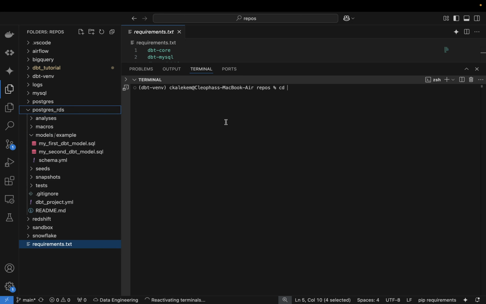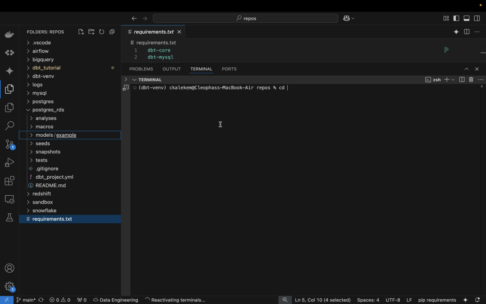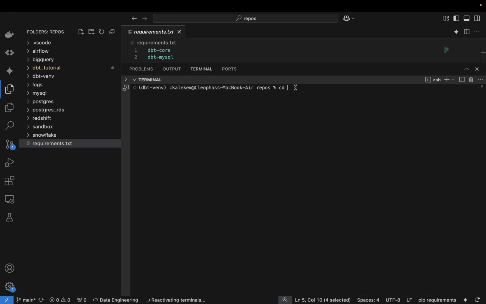Okay, so to test if our connection is successful, we want to navigate now to the project. That is Postgres here, just cd to postgres_rds. Once you are inside this directory, you can see that you have your project, your snapshots, models, and everything. So what you want to do here is to just run dbt debug.